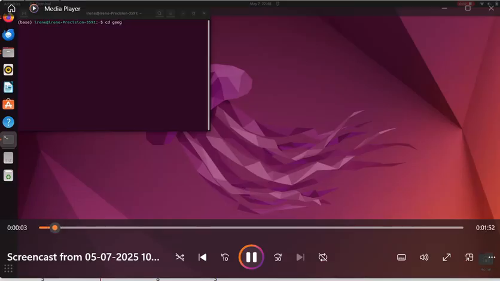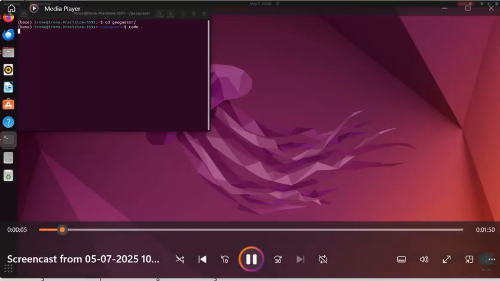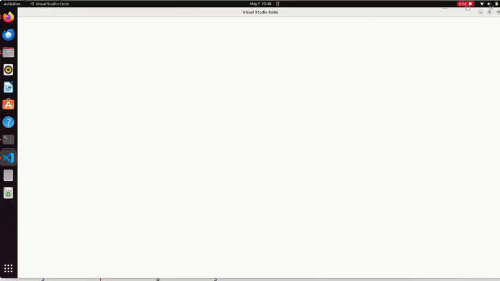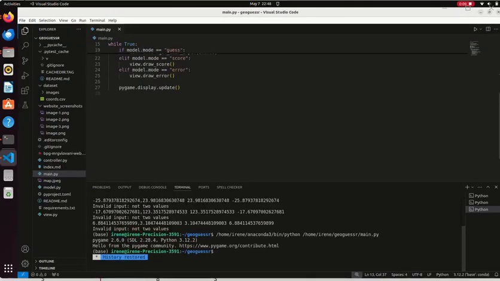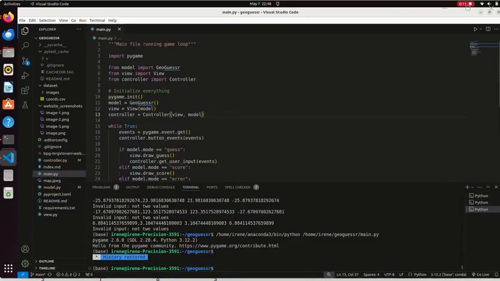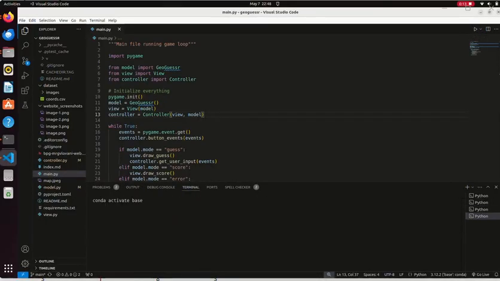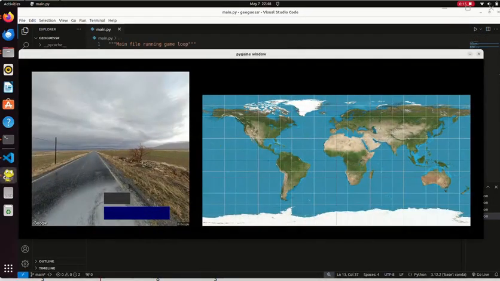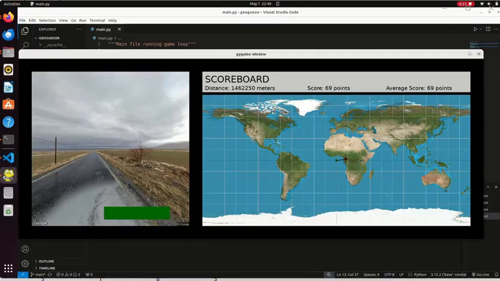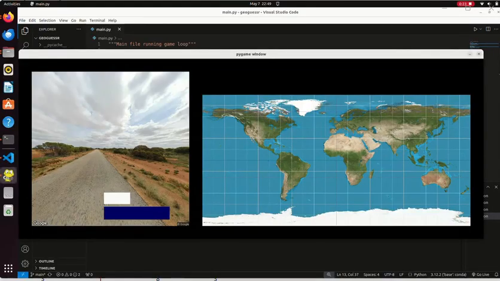So let's see the game in action. We're going to cd into the repository and then open the code and run the main.py file. You can see that when the input box is clicked, it turns white, and then you click the blue button in order to get your scoreboard.